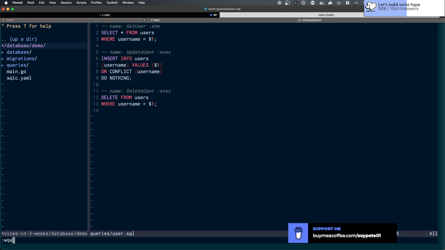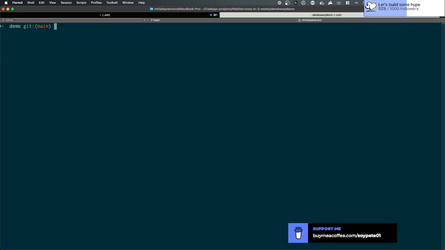So now that we have our config set up, we understand the tool, and we've gone through the SQL that it's going to use to generate our Go functions. Let's go ahead and generate some Go functions. We do that by running sqlc generate. Again, no errors came out.